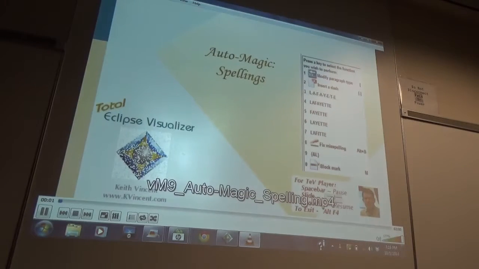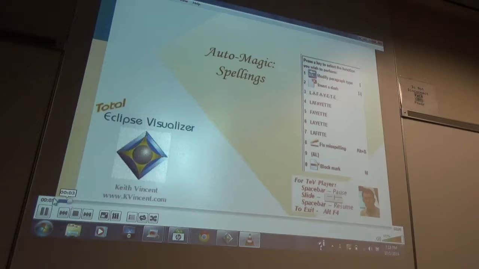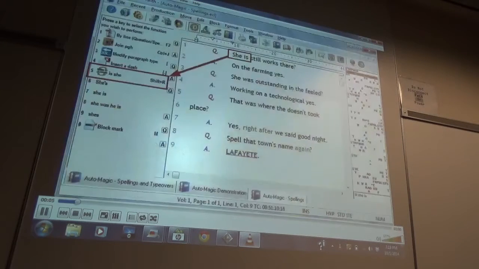Let's see some of the ways that AutoMagic helps you prevent spelling errors as you work. Word reversals are just one of the small problems that AutoMagic understands. You need to write this down and use that because you're going to use it quite a bit. "It is," "she is," and you need it reversed. That's how you reverse it.